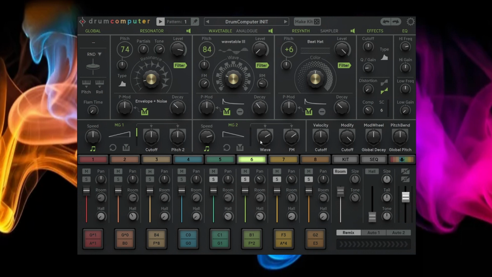Yeah, so super cool, super fun. Go and get the demo, have a play, and I'm sure you'll be making little fun drum grooves for hours.